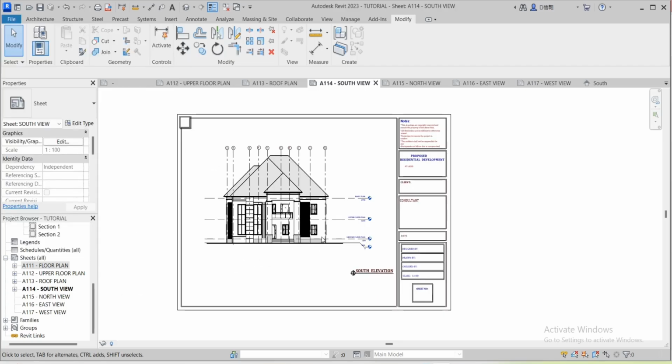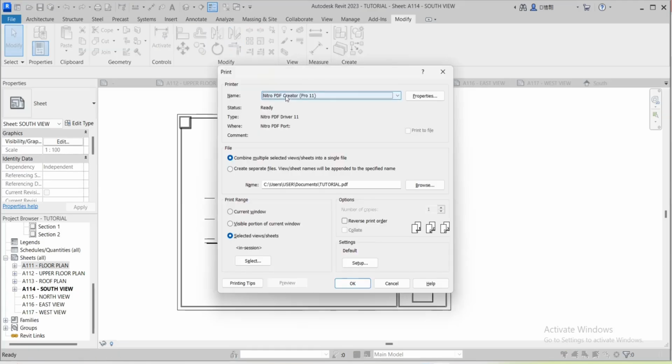Now if you are using an older version of Revit, you won't see this feature. So what you have to do is Ctrl P to print. I use Nitro PDF Creator. You can use any PDF reader of your choice. It's the same thing here. You can combine multiple selected views, or you create separate views. So let's go ahead with this.